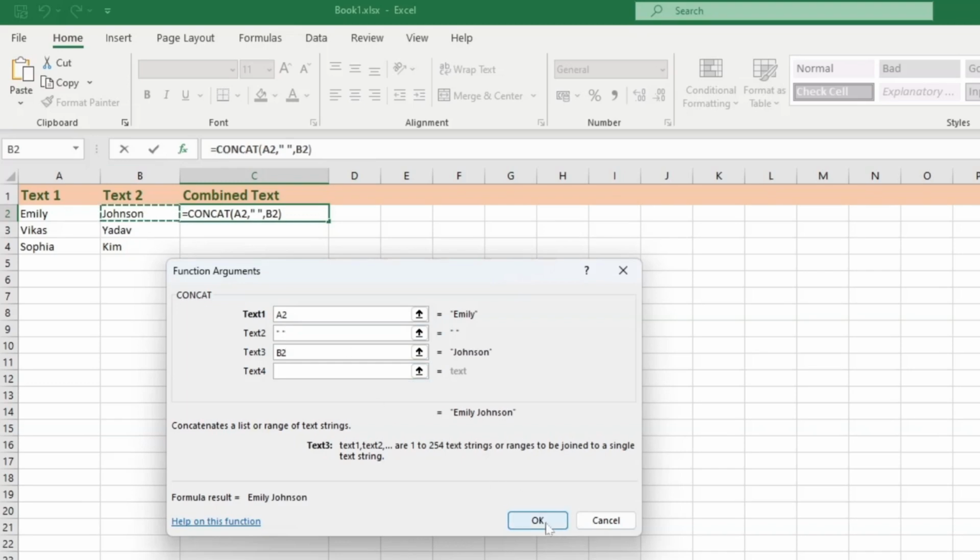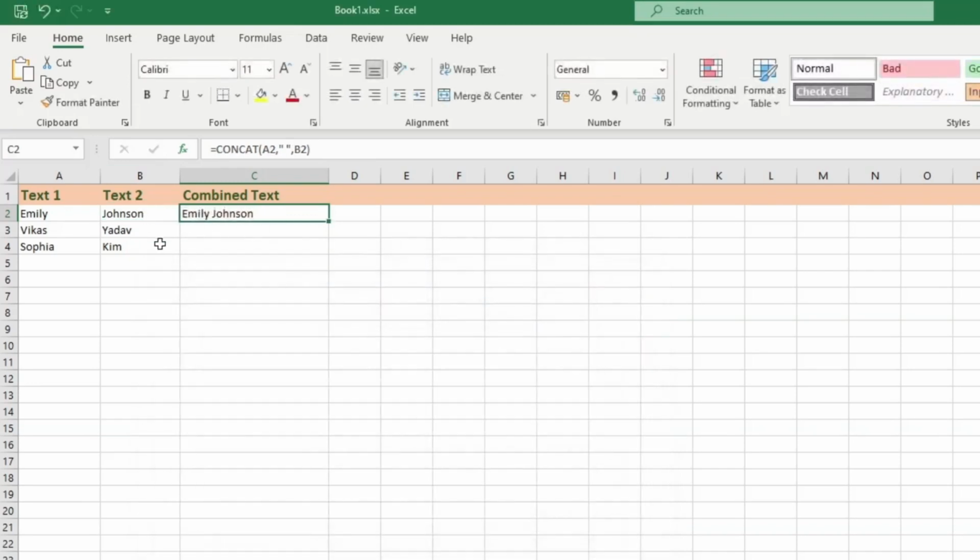And here your cells are now combined. To apply this to multiple cells, simply drag the fill handle located at the bottom right of the cell. Drag it down to fill the desired range and release. And there you have it. Your cells are combined effortlessly.